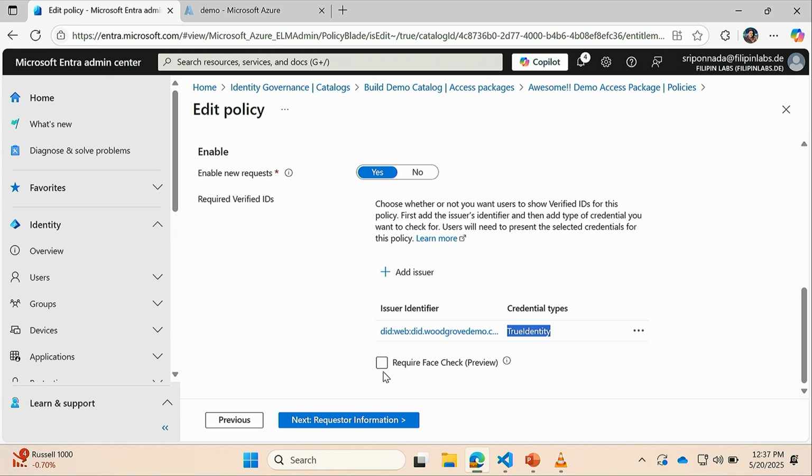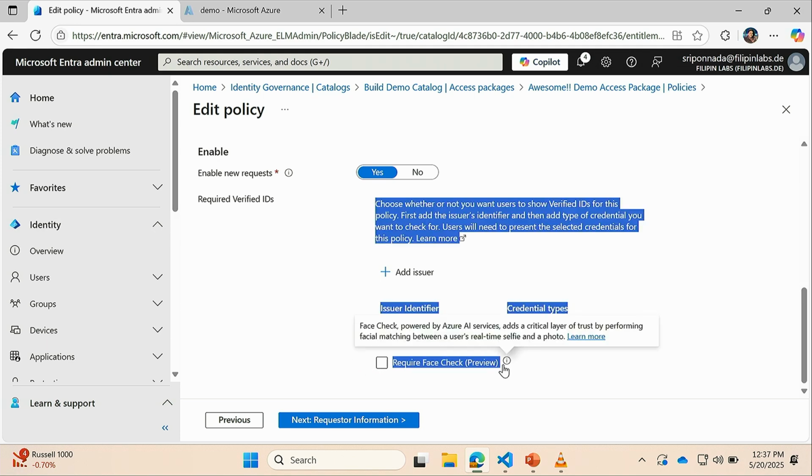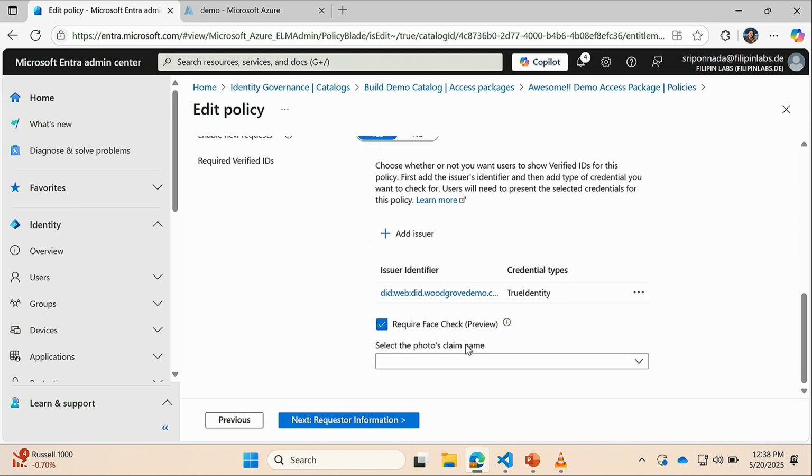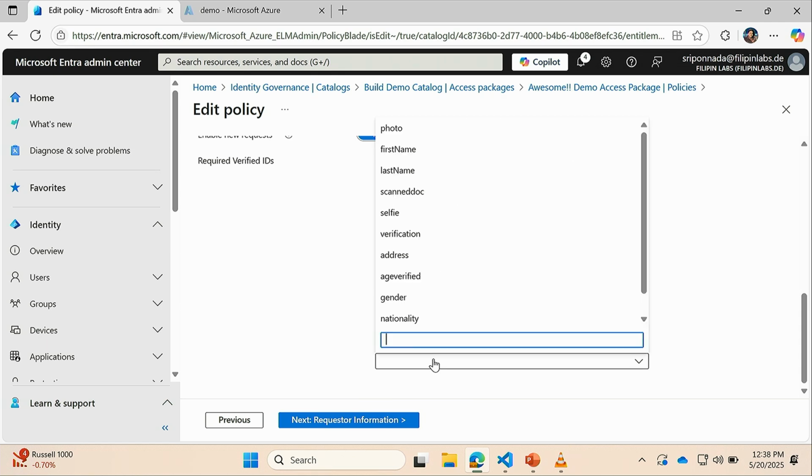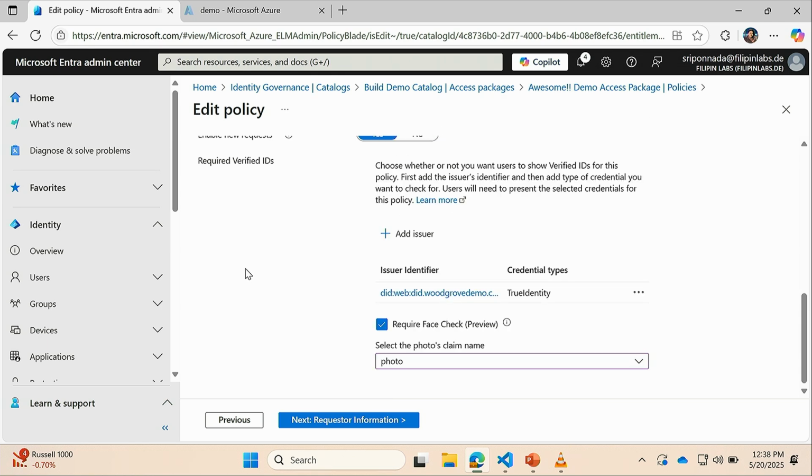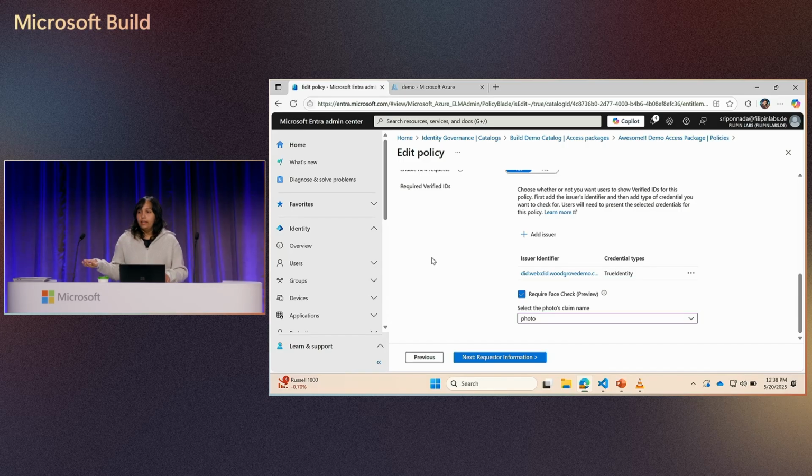Something that I didn't call out earlier that I want to really draw your attention to right now is this require face check. This is just a checkbox, and what this does is you can select the photo from the ID that the user has shared, and then when they're requesting access to this process, they're going to be prompted not only to share their ID, but also to perform a real-time selfie face check. So we'll look at what that actually is like for the end user in a moment, but just to give you a heads up of what to expect.